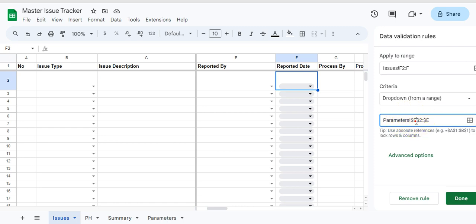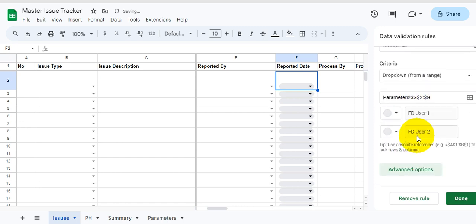So we're going to repeat the same process.